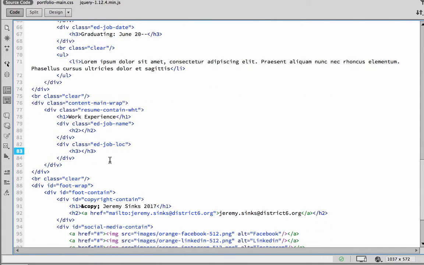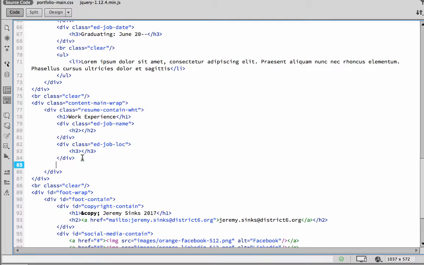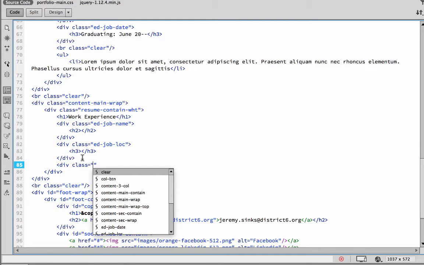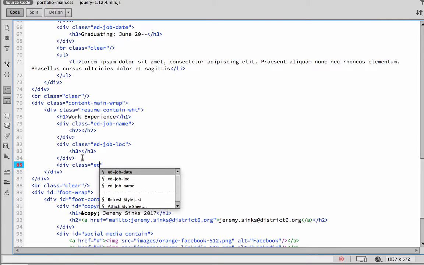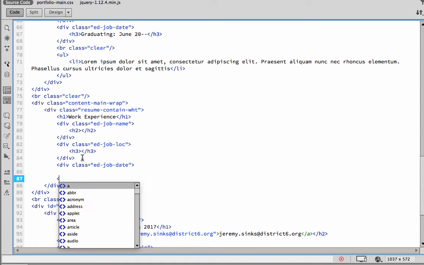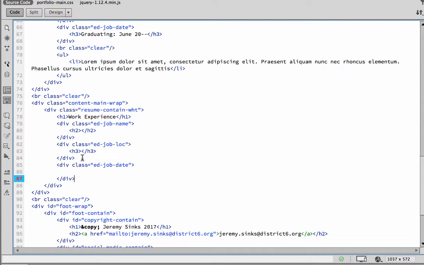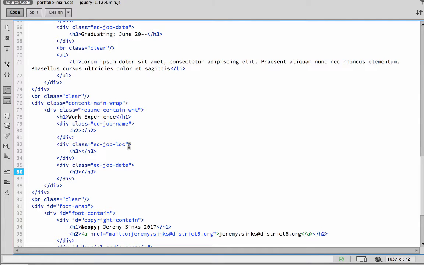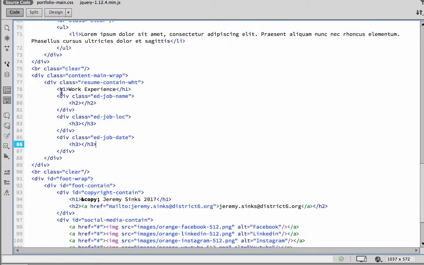And then last but not least, need to locate where that closed again, place my cursor after the end of it, enter return key, and then our next div class is called ed job date, and then right caret, enter return key, left caret forward slash, and then this is also an H3 tag. Okay, so far this is my structure for each one of these little sections.